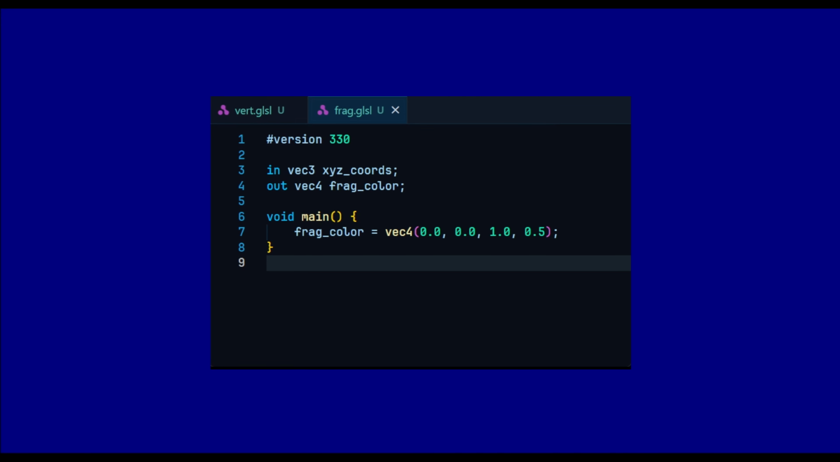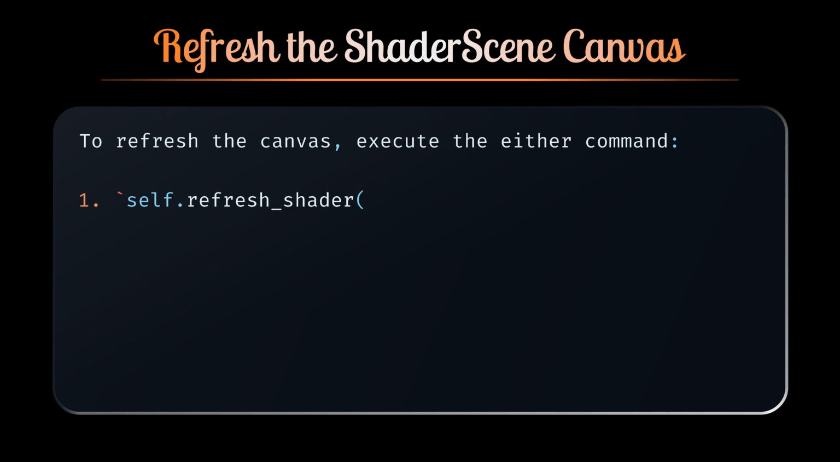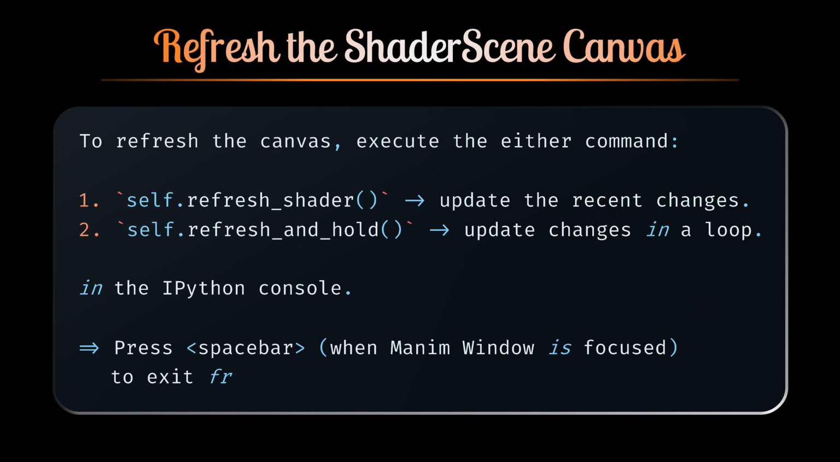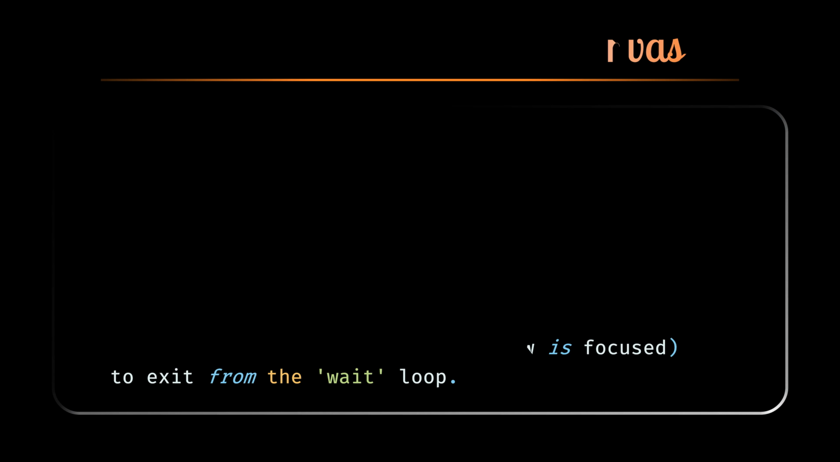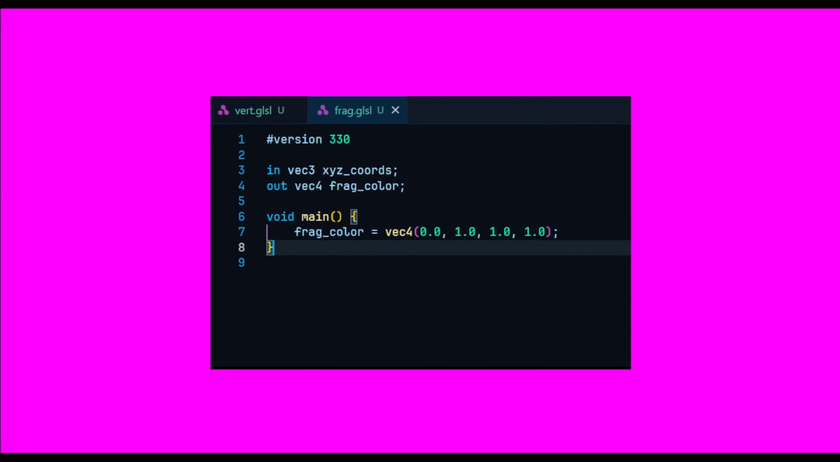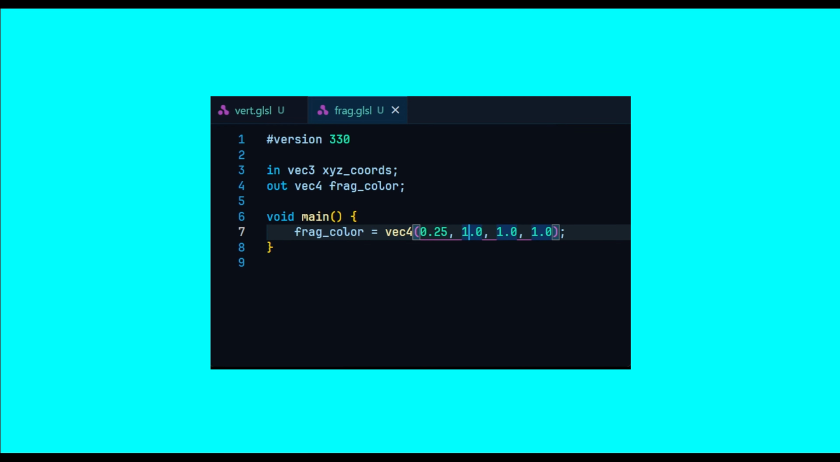So I head on to the frag.glsl file, and let's say I want to change the color in the frag_color variable. So after making that change, to refresh it, I need to pass the command self.refresh_shader in the console window. And that updates my shader canvas. See, everything's working fine. Now, as I said earlier, we'll visit each and every line in both of these files in my next video.